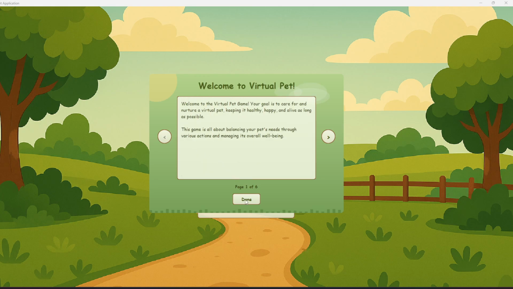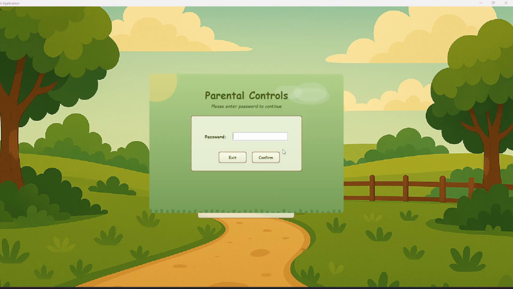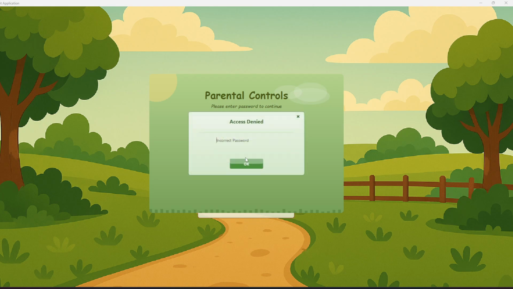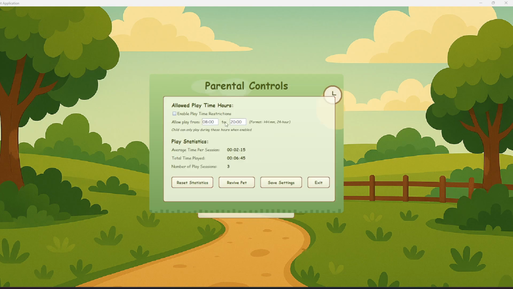So if we click the done button at the bottom, we can take a look at the parental control screen next. The parental control screen is locked by a hard-coded password that we have. If we try to enter a wrong password, say ABC, and try to confirm, it says access denied. So you do have to type in the correct password. This time, let's type in the correct password, which is 123, and it lets us in.